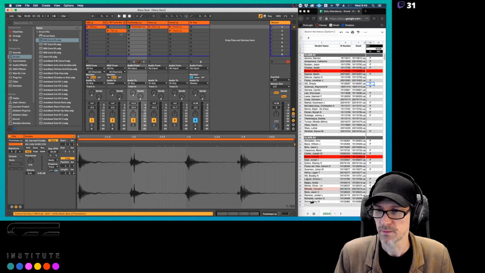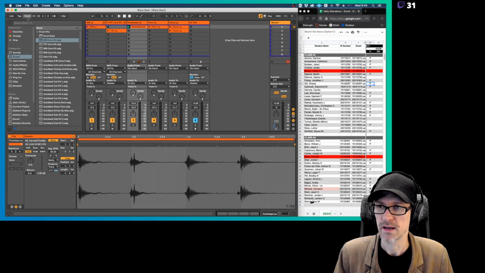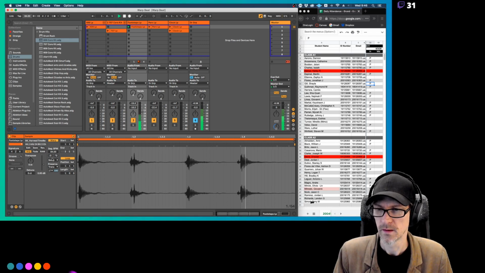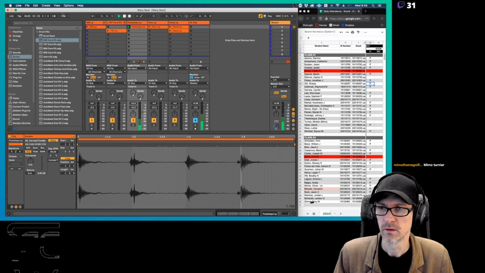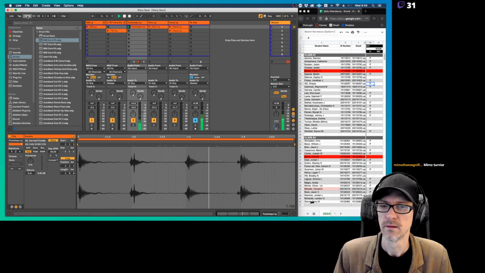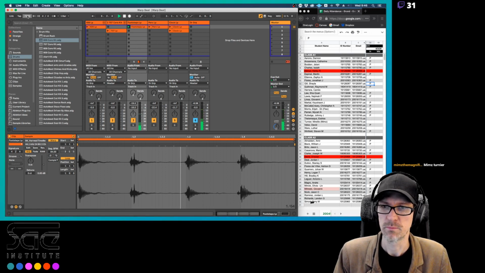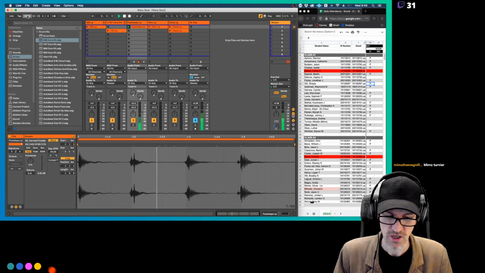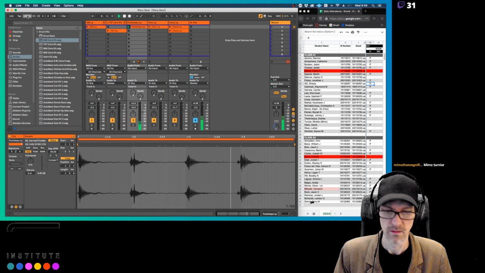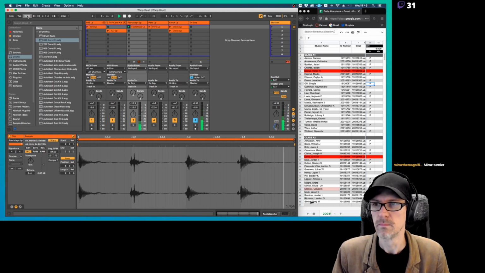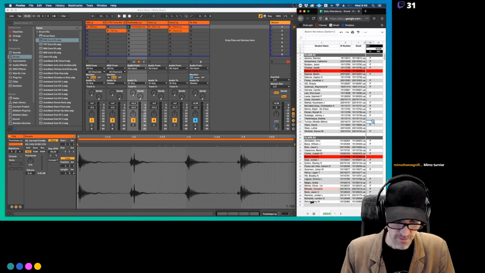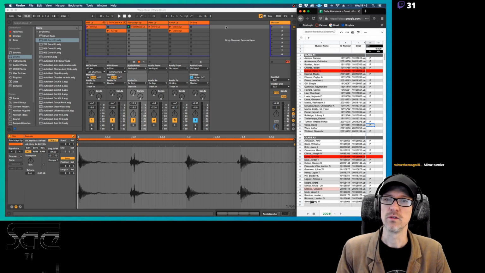So I could take my footsteps and put them at 84. Here they are at 84. This is their normal tempo. And I can slow them down without changing the pitch. And I can speed them up without changing the pitch. So you can hear how that works. And that's just the most basic way of doing warping.